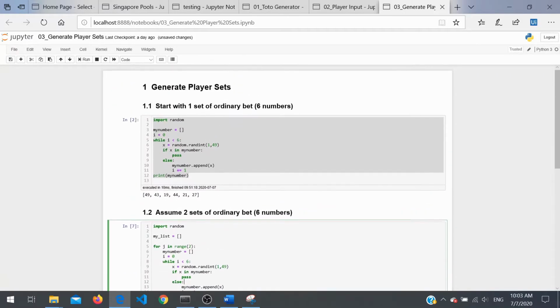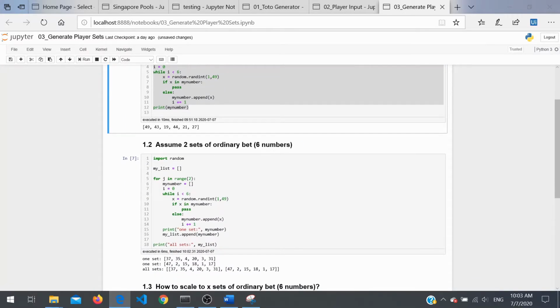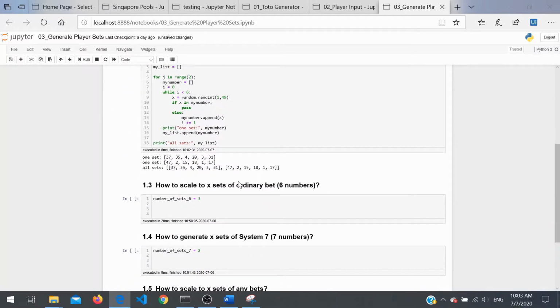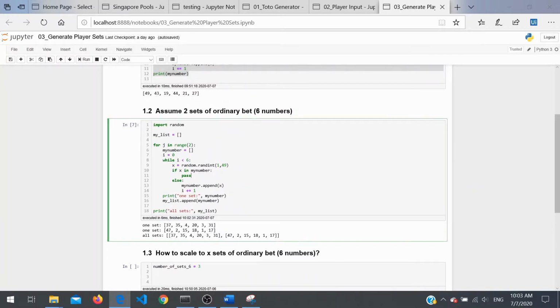Now, we know how to start with one set. We also know how to do it assuming there are 2 sets. But we will never know how many sets a player wants to buy. So, how do we scale it to X sets of ordinary bet? We cannot hard code things like this, so what can we do?